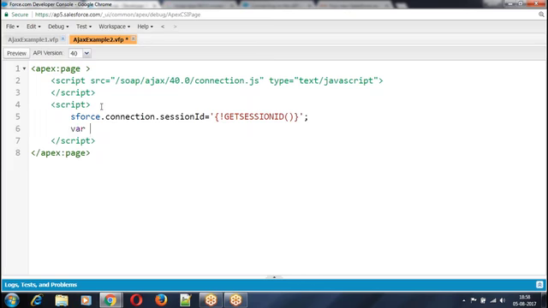Once you got the session ID, I want to write a query. How to write a query? Var query result equal to Salesforce dot connection dot query. Whatever the query you want to write, get the data. Select name from. So how are you writing the query? Salesforce dot connection dot query. We are writing a query.